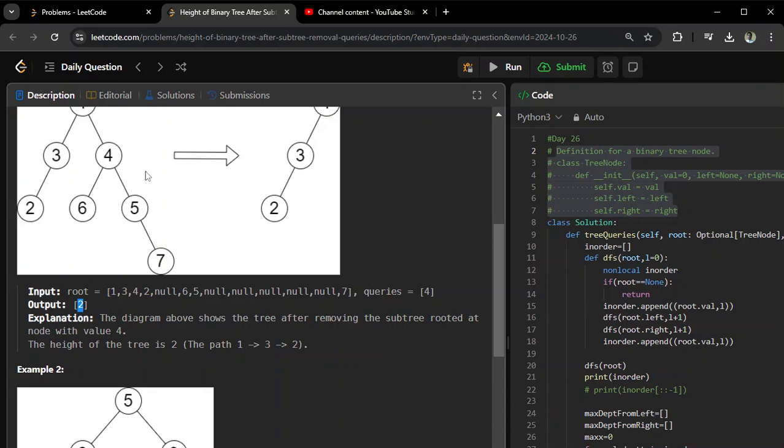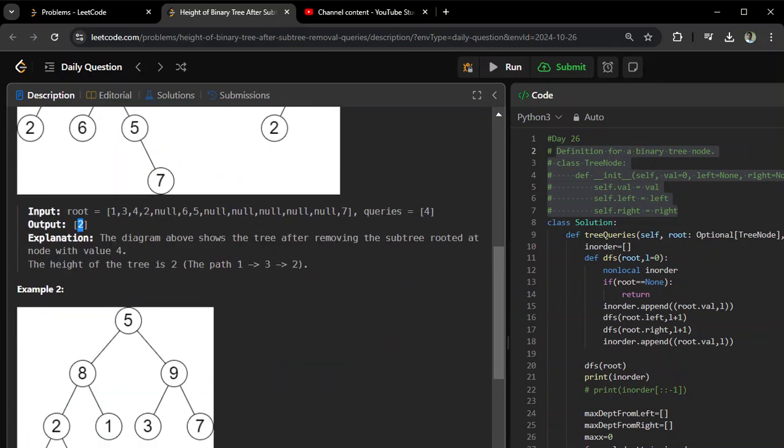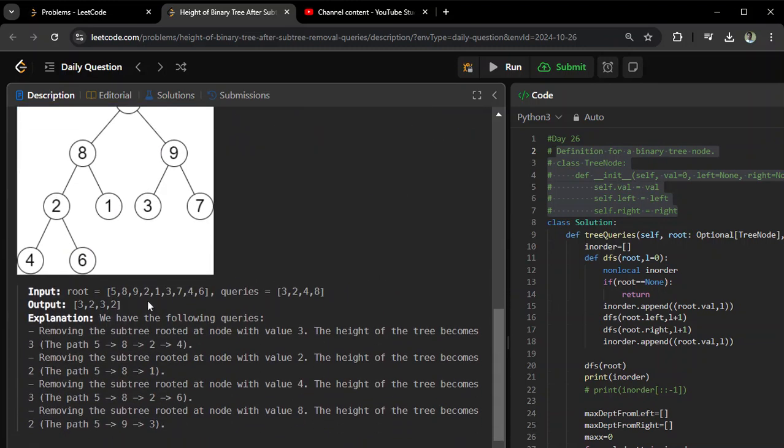After removing the node with value 4, this is the tree present. Here, to reach from the root to the leaf, we'll have to travel 2 edges, so the answer is 2. And the same is the case here. If you see, there are multiple queries present here. Like this, in the original section, the answer will be given.